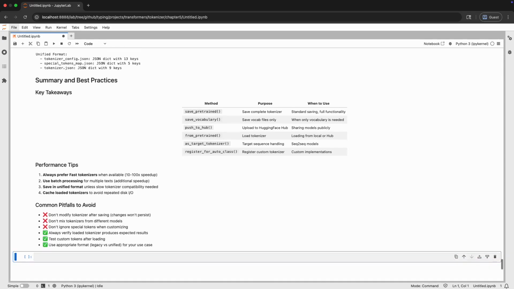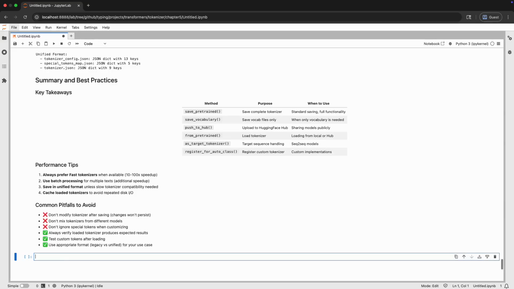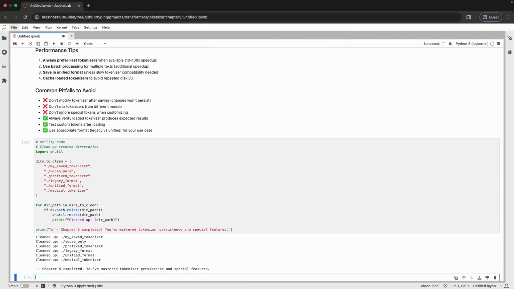Let's clean up all the directories we created during this tutorial. Excellent! We've successfully cleaned up all our temporary directories. You've now mastered tokenizer persistence and special features, from basic saving and loading to advanced features like custom tokenizers and hub integration. That's all for this chapter. You've learned how to save, load, and share tokenizers effectively, understand the performance benefits of fast tokenizers, and work with specialized features for different model architectures. Great job working through all these examples.